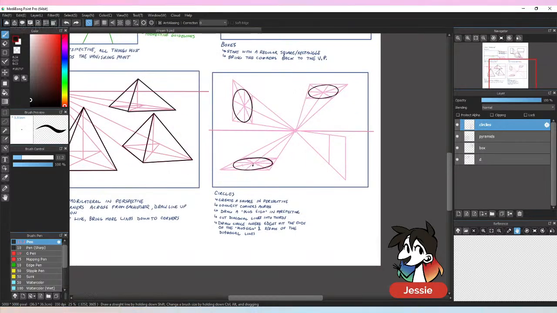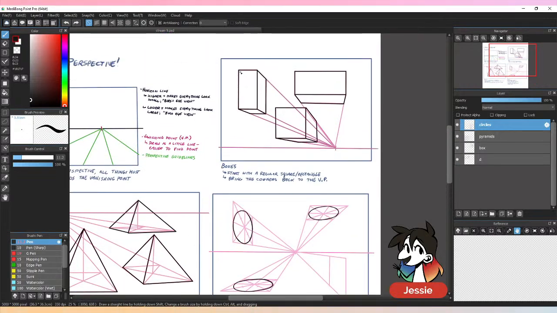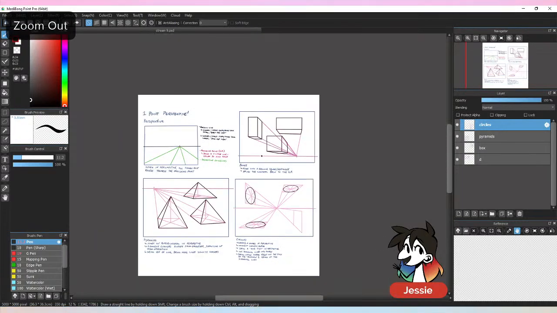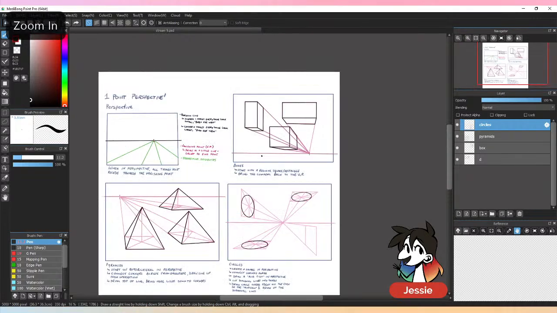Cylinders would be you draw two of these squares, or you draw a box first, but you'd want this top one to be visible too. Then you'd make circles out of both of those sides and then bring them down and connect them. Cylinders are very, very similar. But I don't want to do all of those because if I do, I won't have enough time to draw the background.